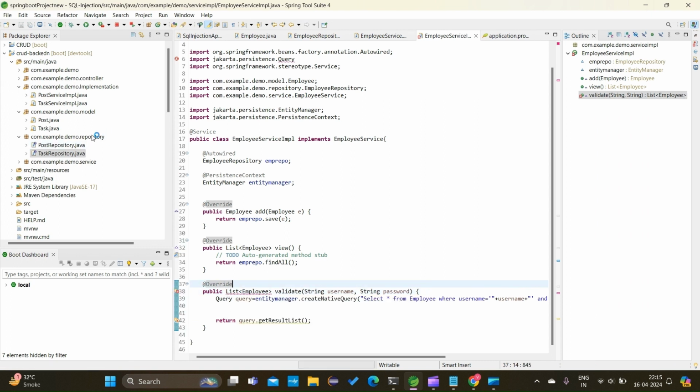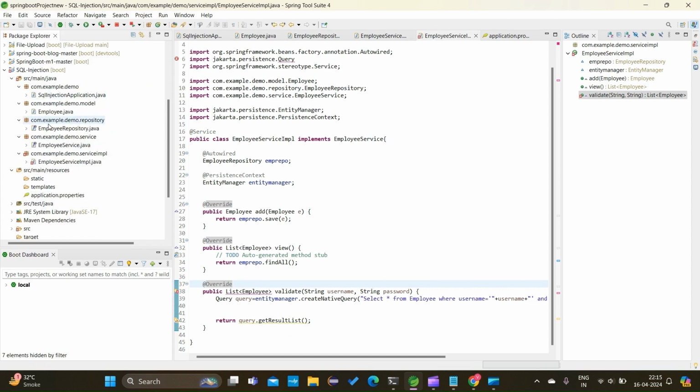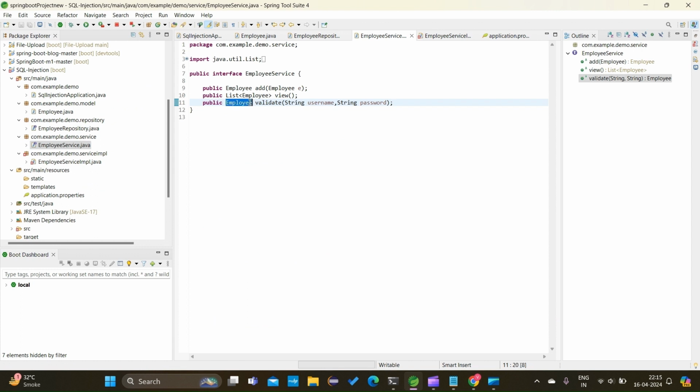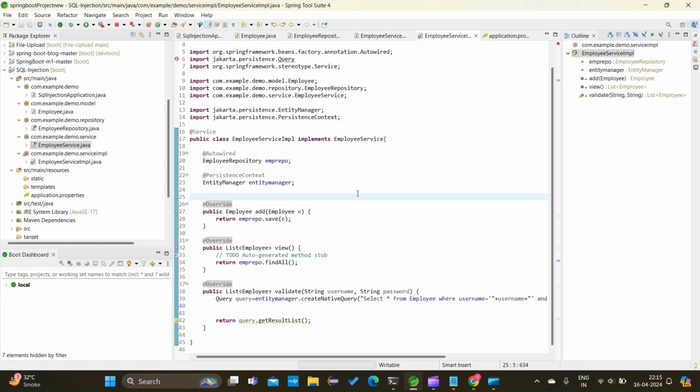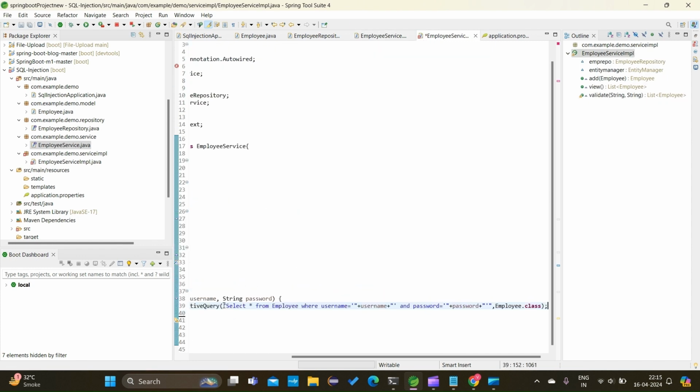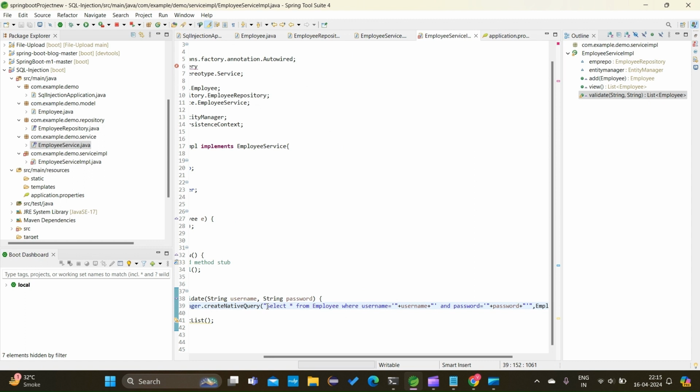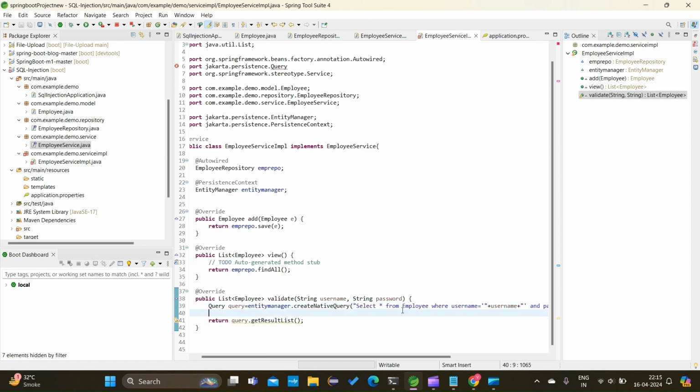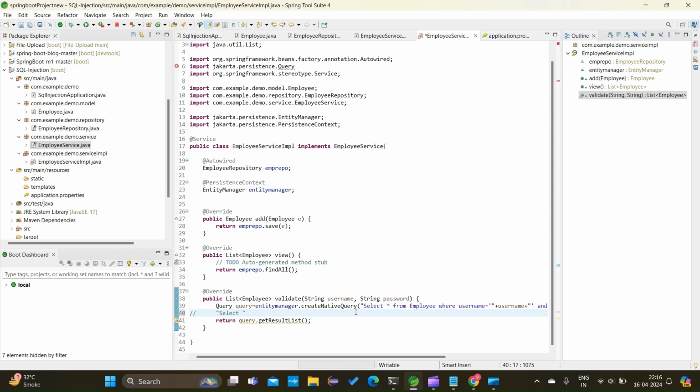Now we have to change this in service as well. So here we will have a list of employee. Okay, so in this way we are going to... So if we see what this query is, select star from employee where username equal to colon colon.